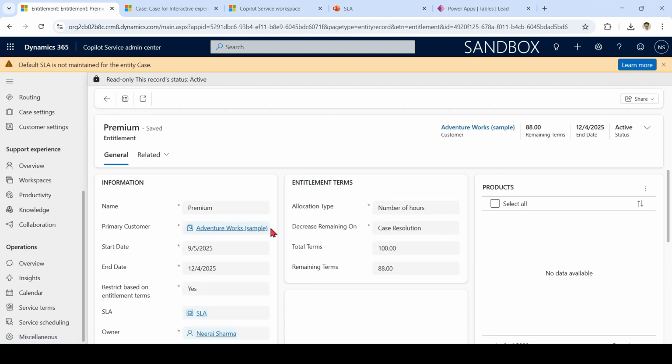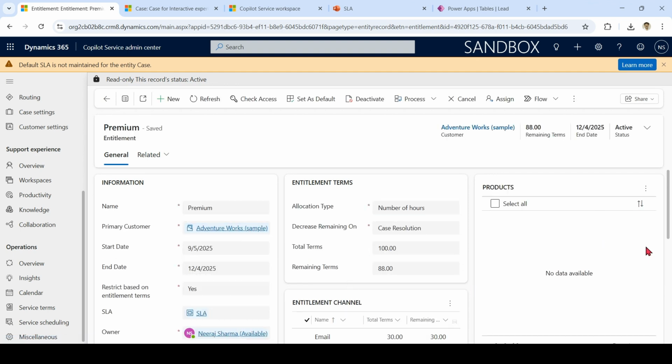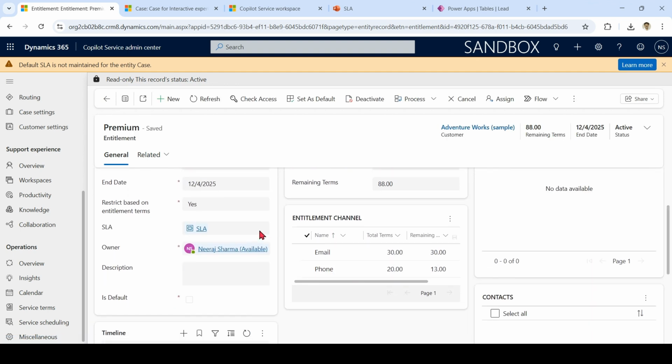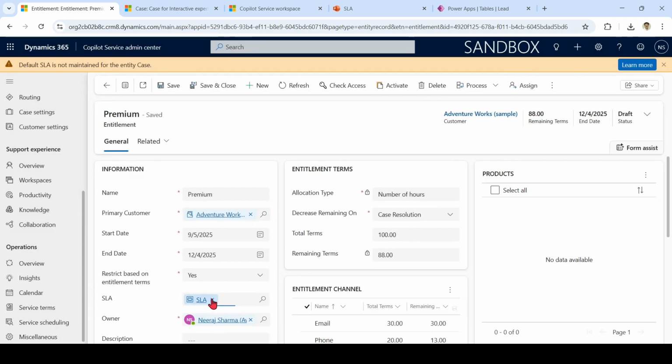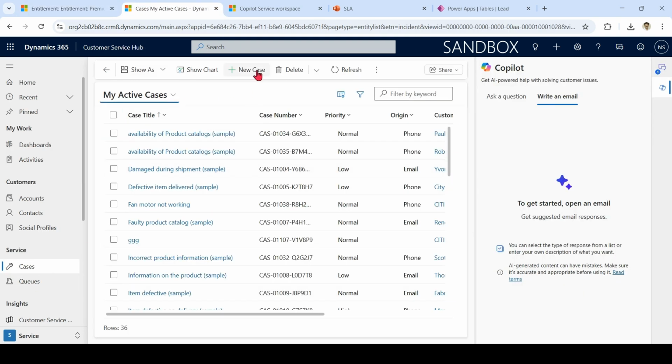I already have this premium entitlement for this customer and I have attached the SLA to this one. Let me change the SLA for this customer. I want to choose this SLA for this customer. Save and close. Let me create a new case.